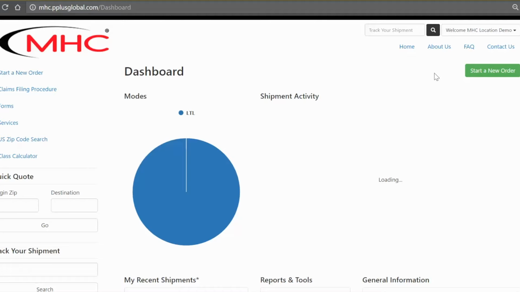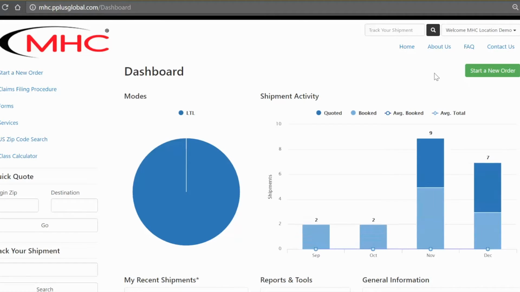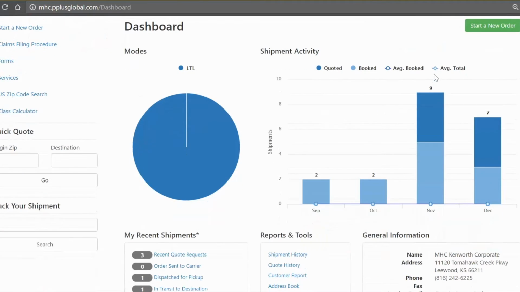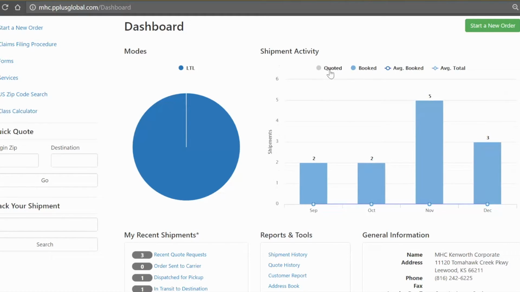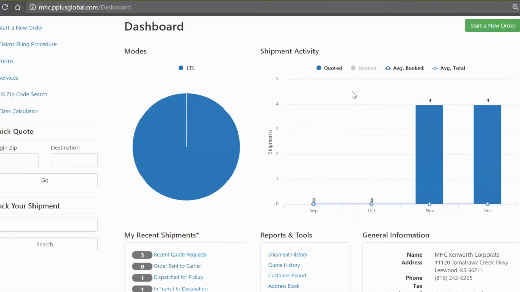If you'd like to get more specific on this shipment activity report, maybe you want to hide some specific items and only want to see shipments that were booked, you can filter this report just by clicking on the icons of the items you wish to eliminate. In this case, we're now only looking at actually booked shipments and no quotes. If we were to click quoted and then click booked, we'd have just our quotes and none of the actually booked shipments.